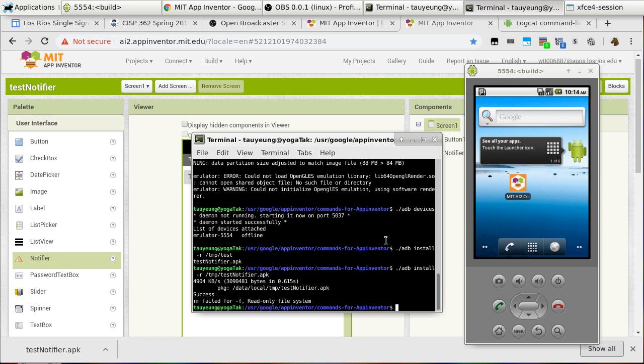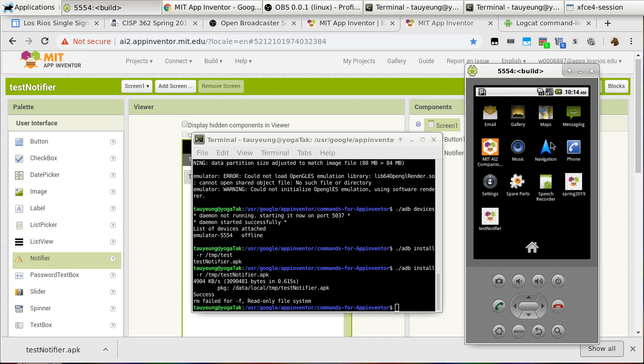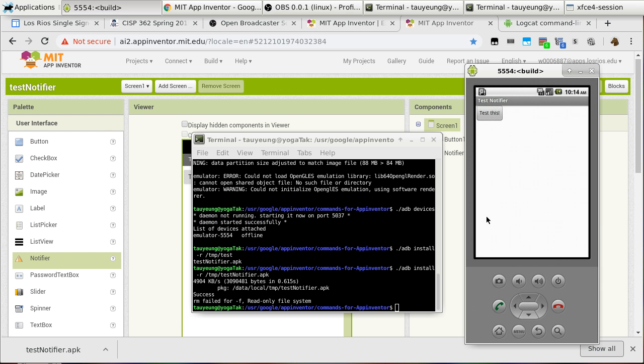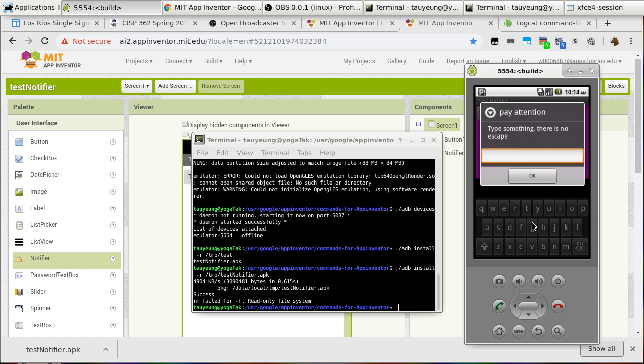The next thing you need to do is to go to the emulator and look into the tray for the program that I just installed. You can see that I got it installed here, test notifier. So that's how you run a program that is now installed by APK. That's the same program, and you can see that it runs the same way exactly, right?